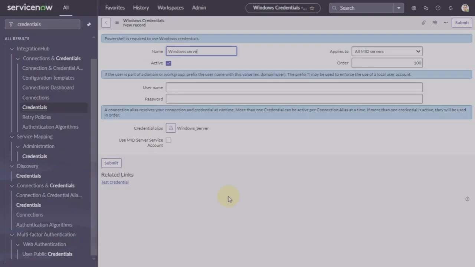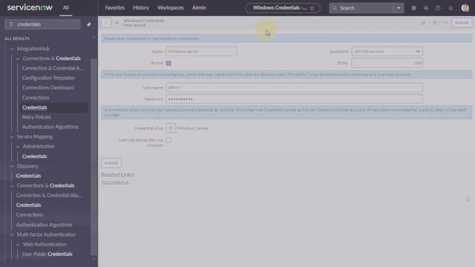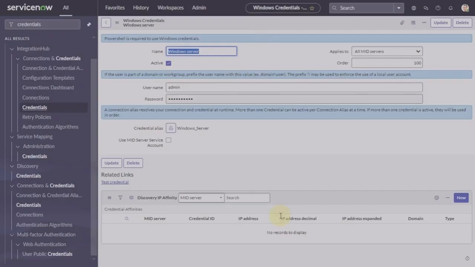Windows server, username, you can give anything. Okay. And now save. So this is how you have created your credential.